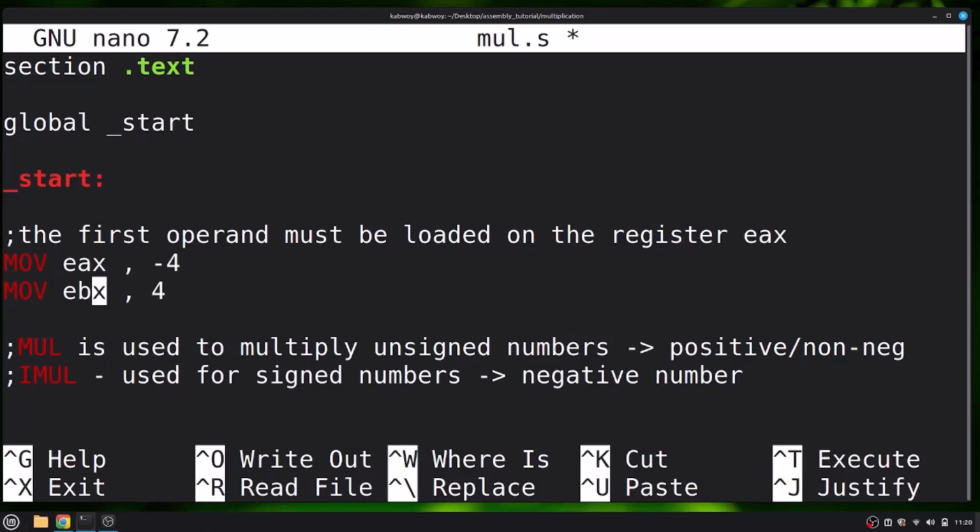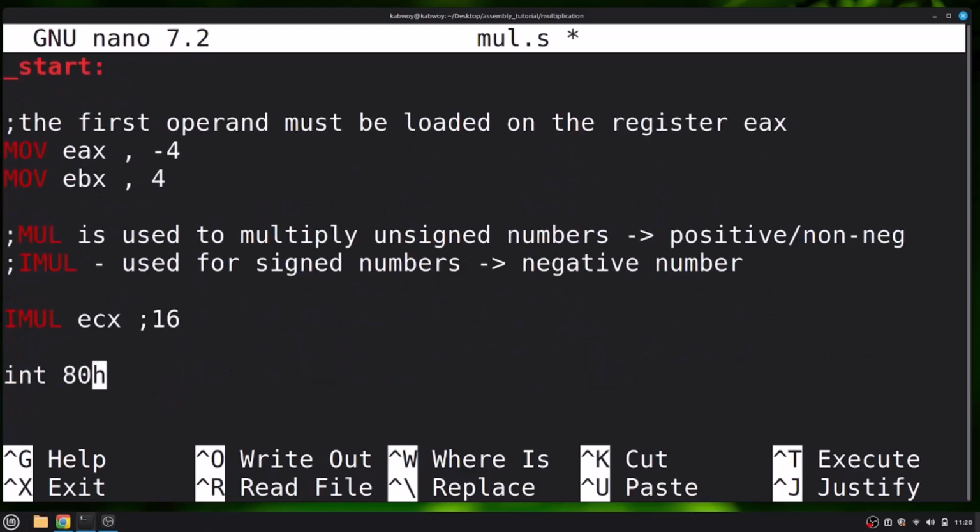So EBX, or ECX you can use also. So I've used ECX. Then you apply the mul or imul instruction and just place the second register or the source register. So this is what is referred to as the source register. This is the destination which stores the final value. So over here the result will be stored inside the EAX register. So that's a basic overview about multiplication in assembly.